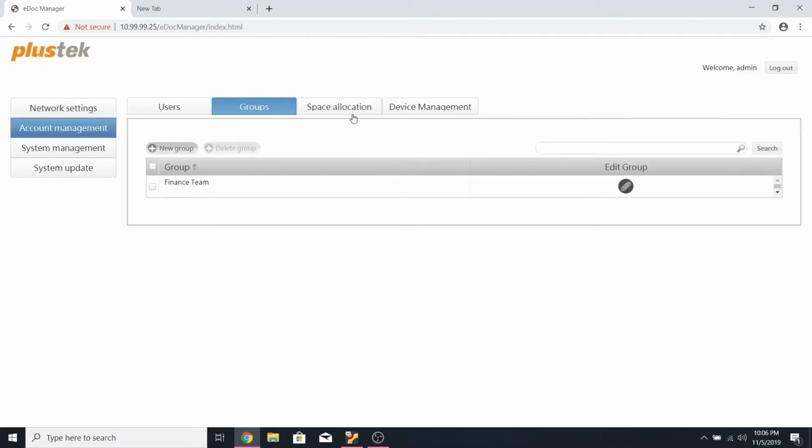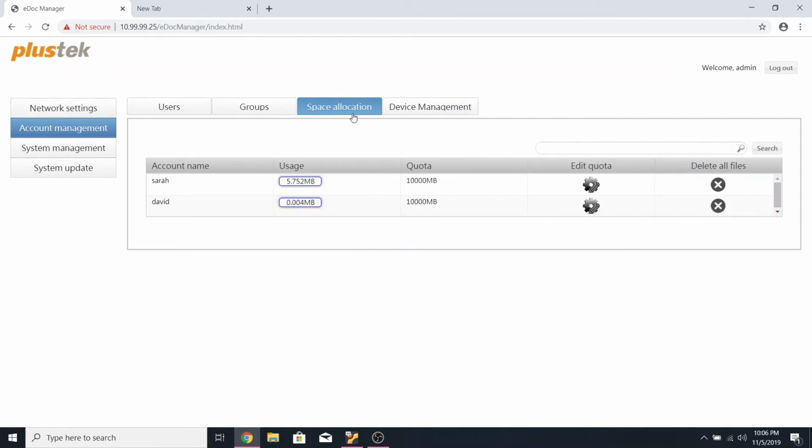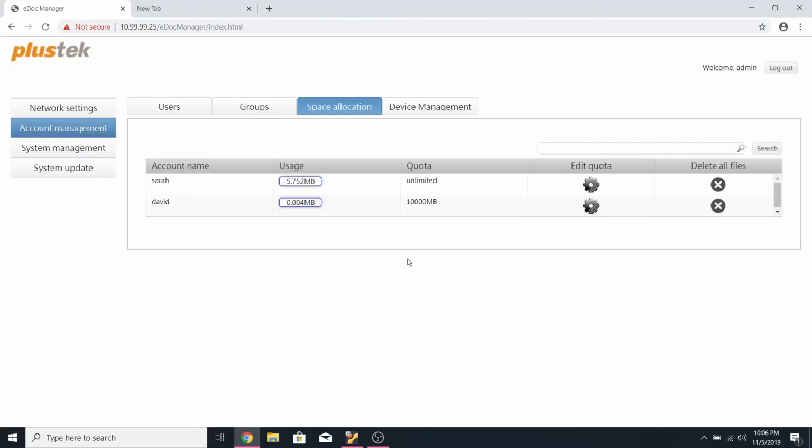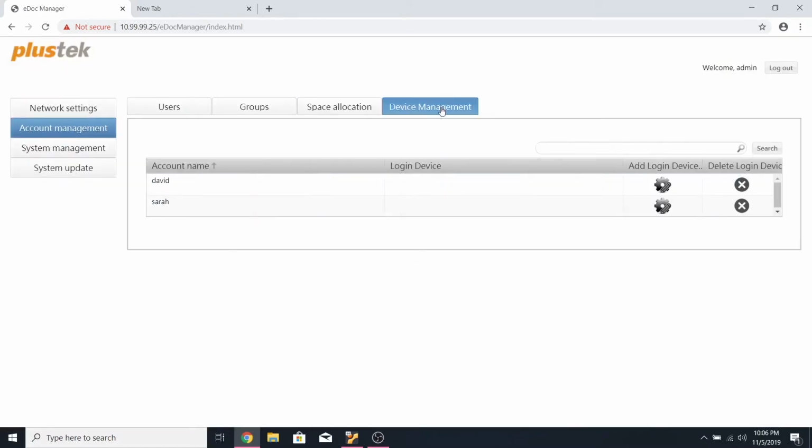Alongside this, you can allocate the storage space for your users by editing their quota limit. Setting the quota to 0 will result in unlimited storage limit as demonstrated here. You can also add additional security through device codes under the Device Management tab.